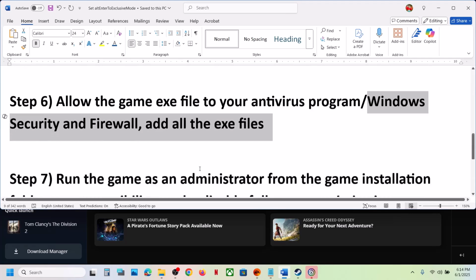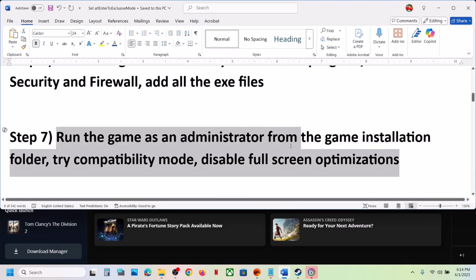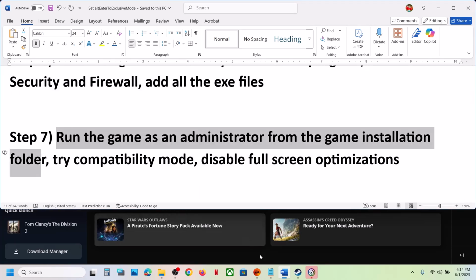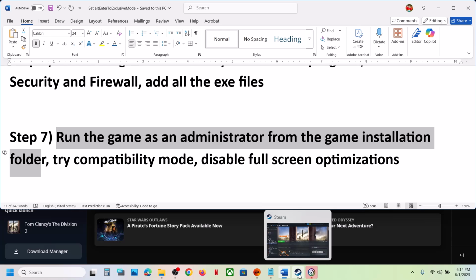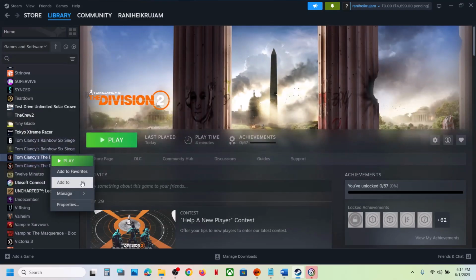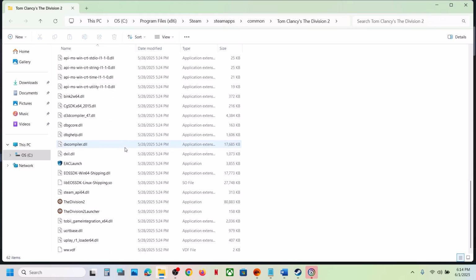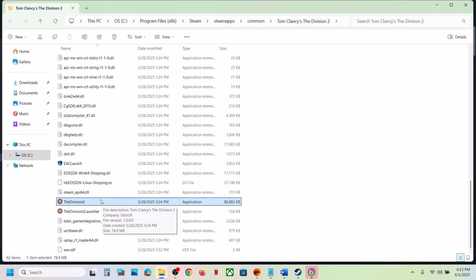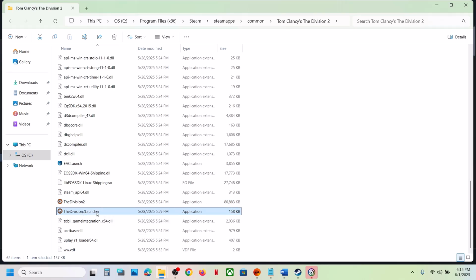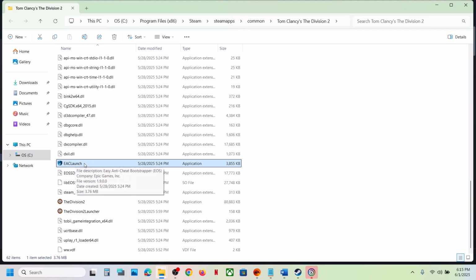Still not working? The next step is to run the game as an administrator from the game installation folder. Now for this, if you have the game on Steam, you can go to Steam, right click on the game, select Manage, click on Browse Local Files, and then you will see the game exe file. Now first of all, double click on the exe file and then try to launch the game from here. If that does not work, you can even try this launcher. Double click.